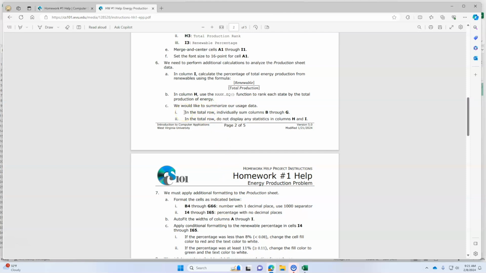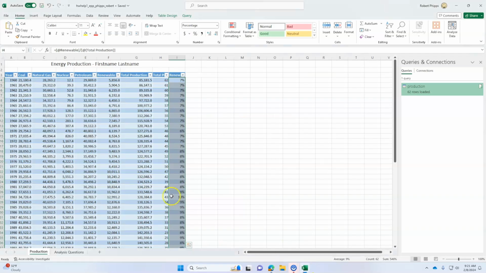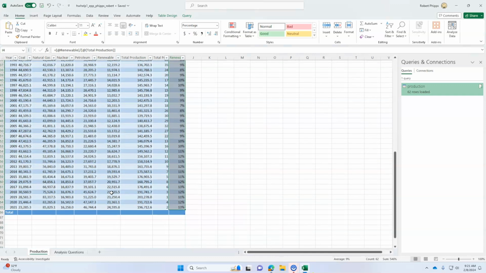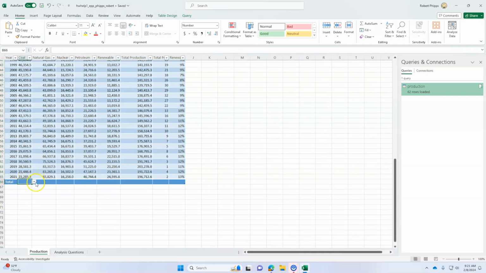In the total row, we need to sum columns B through G and leave H and I out. So let's take a look. Sorry to go slightly out of step. Take a look. And you can see the pound sign. I've had some questions and emails about those, and I'll show you how to deal with that in just a second. But basically, we just sum each of those columns.